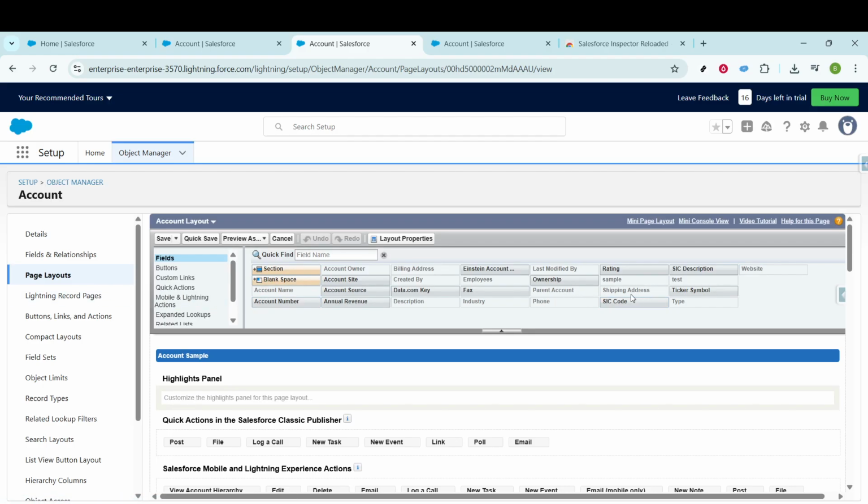And there you have it. A new custom button or link now enhances the functionality of your Salesforce environment.